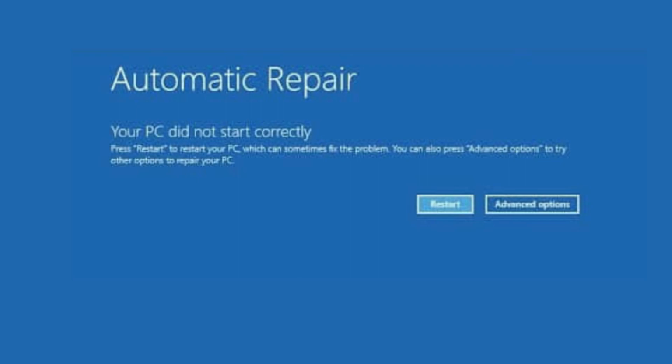In this video, I will be explaining how to fix the automatic repair loop in Windows 10 or Windows 11. So if you're getting a blue screen on your computer that says automatic repair, your PC did not start correctly, then do not worry, because I will be covering 5 solutions that you need to apply, and I'm very sure any one of them will surely fix your problem.